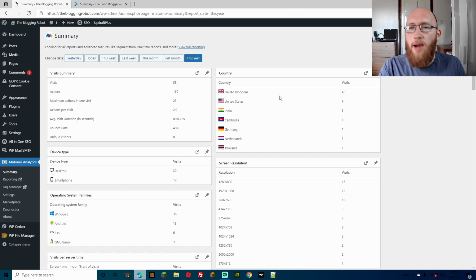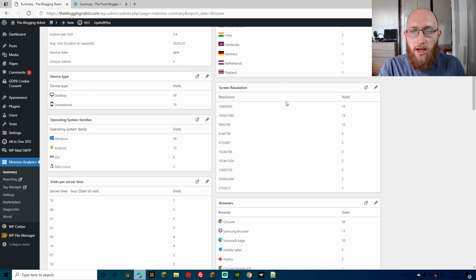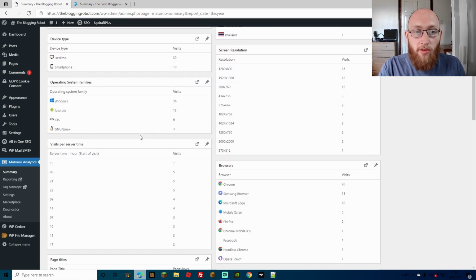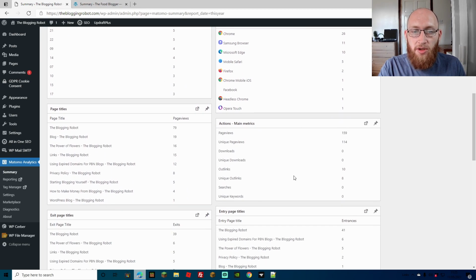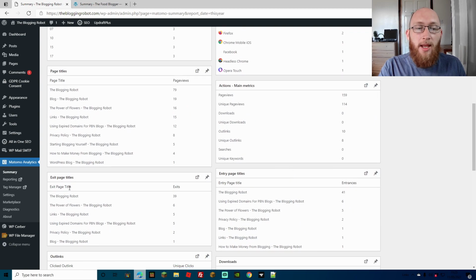And here you can see how many visits we've had per country. We can see the resolution size of each person that's watching. You can check out their operating systems, the amount of visits, the browsers they used, page views, unique page views. You can see where they've been exiting from. So here you can see I've had a lot of exits from the home page.